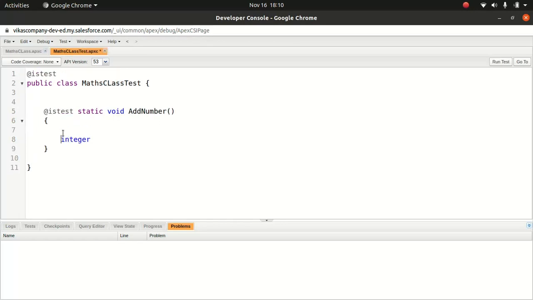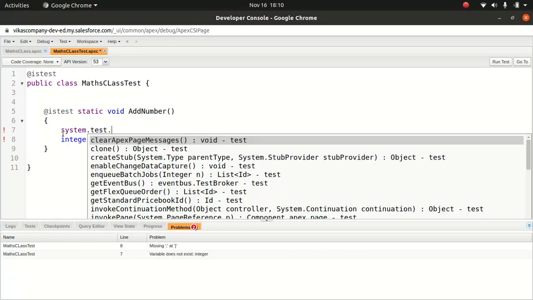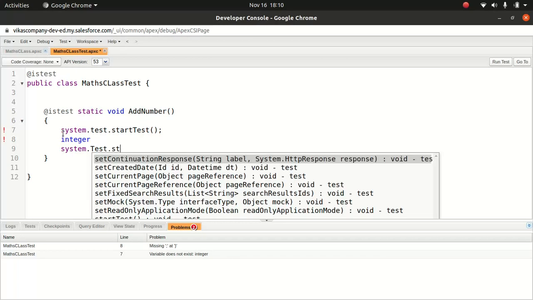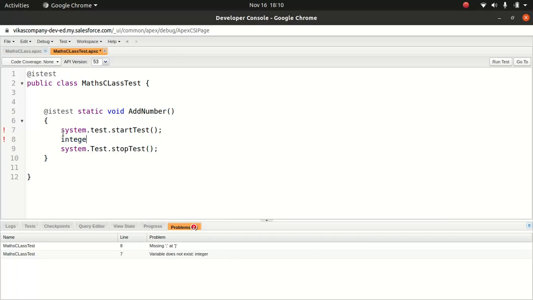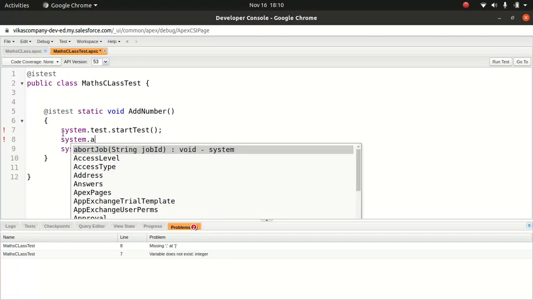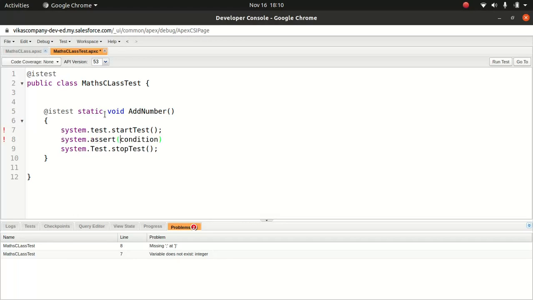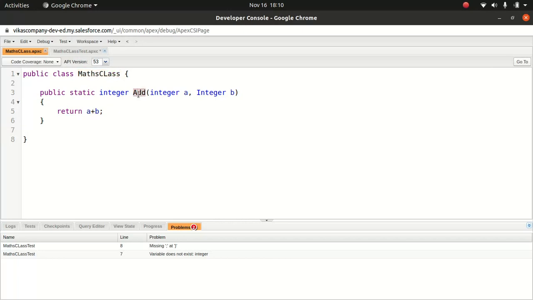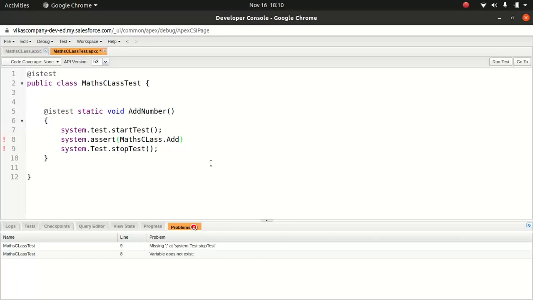All right, so I'll just put it inside system.test.start test and system.test.stop test. So it's just going to do system.assert, right? And what do you do? Just use the math class dot add. So just went 1, 2 equals to 3. So let me run it.